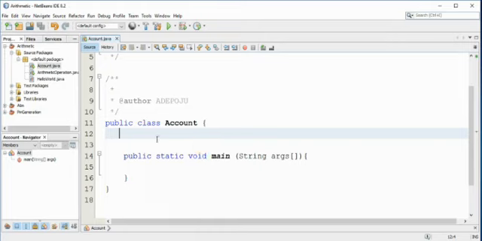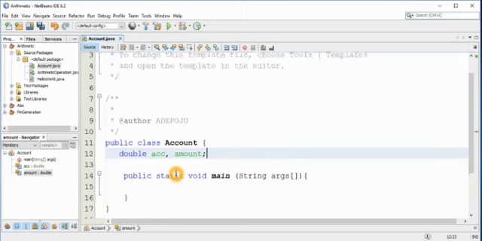So let's get on with that. What do we need? First, we need a double variable, that means the variable which will be holding the money in the account. So let's create a double data type. Don't forget your variable name must not be the same as your class name. Let's name it ACC, and what else do we need to check? Okay, amount. Now we have these two variables, ACC and amount.